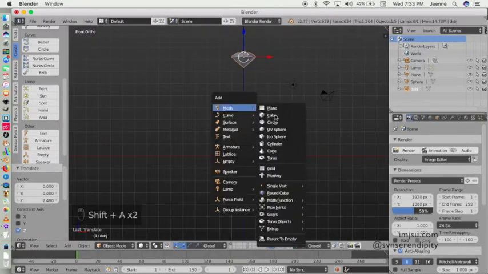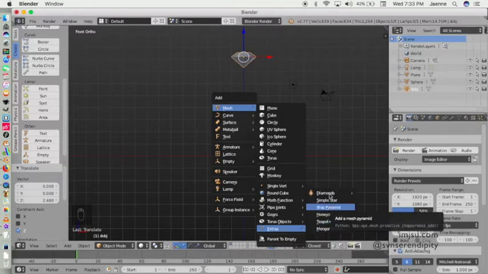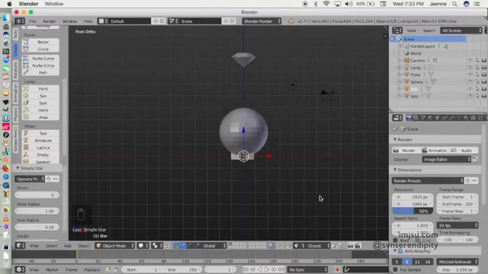And then I'm going to change to another extra object, maybe, let's see, simple star.